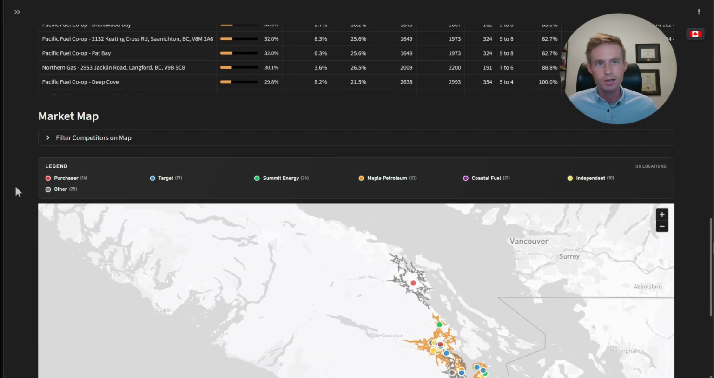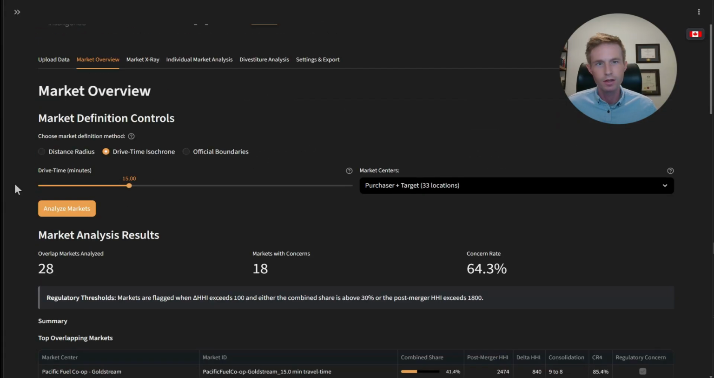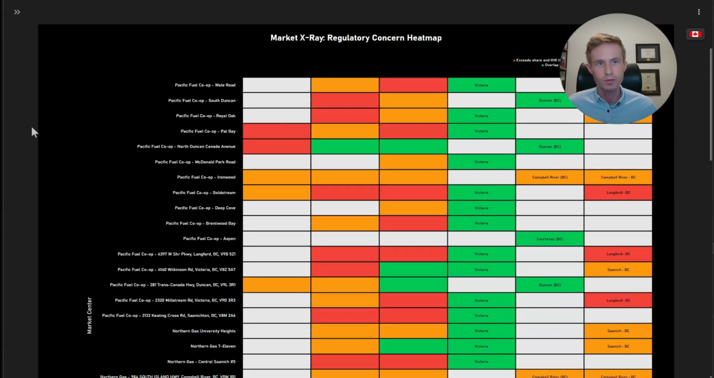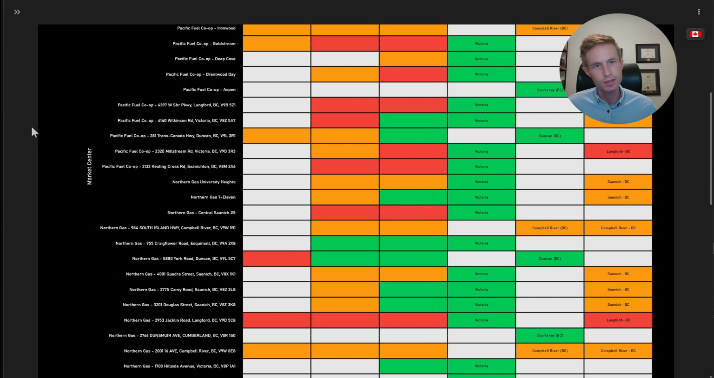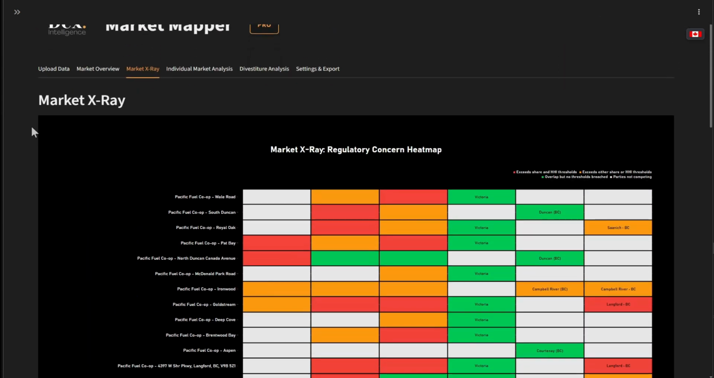We can also see that this market definition results in several places with market concentration concerns, as we can see in greater detail on the Market X-ray tab here. The first three columns represent 5 minutes, 10 minutes, and 15 minutes, and we can see that there are several markets where there are threshold concerns identified.